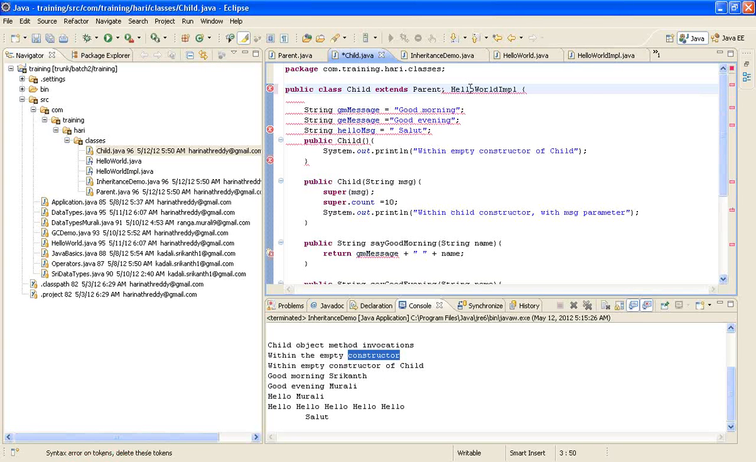I cannot do this. Syntax error. You cannot have too many parents. More than one parent is not allowed in Java. So the extends keyword can only be used with one class. It cannot have more than one class. Going forward, we will understand that more and more.